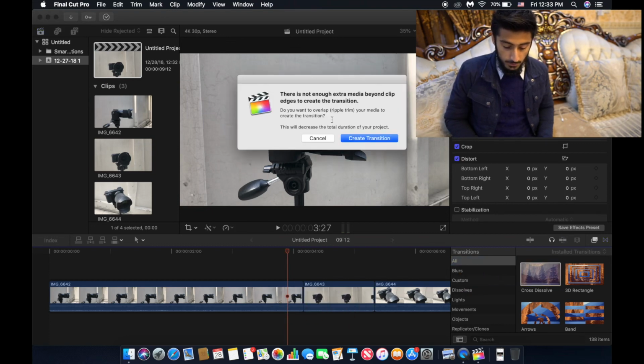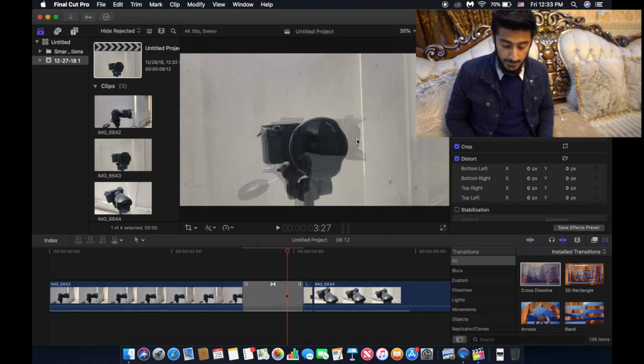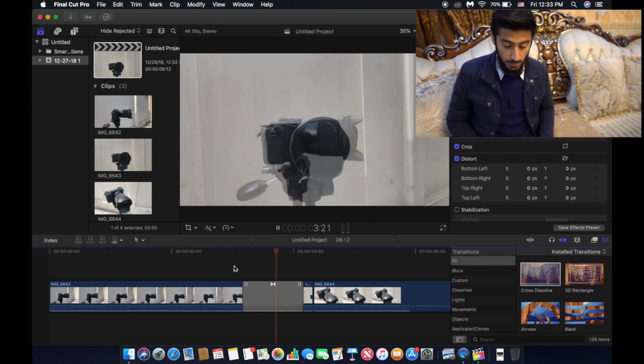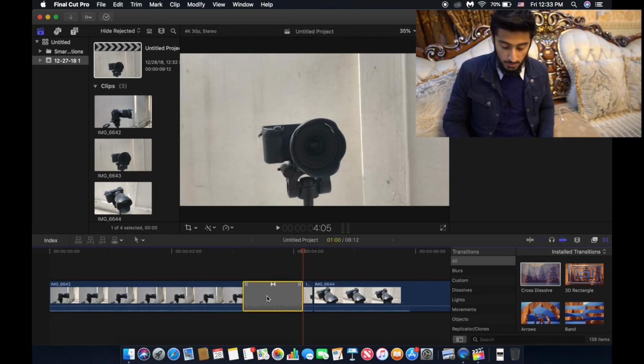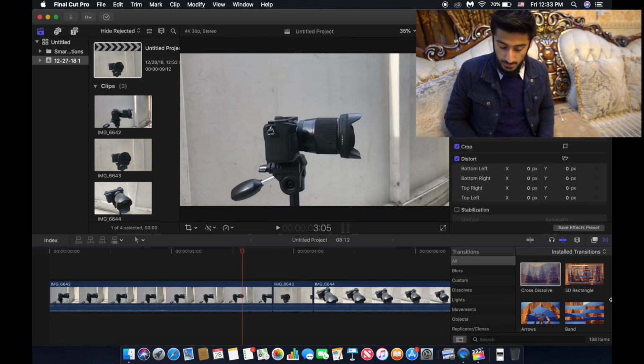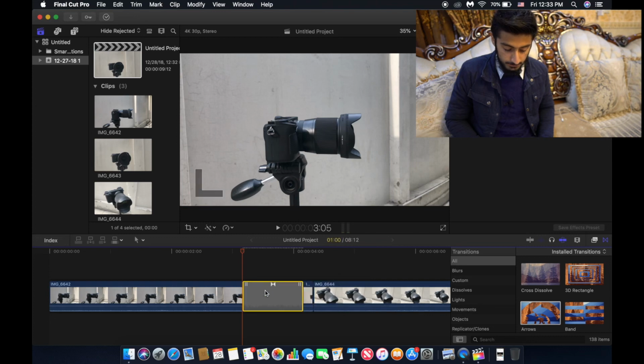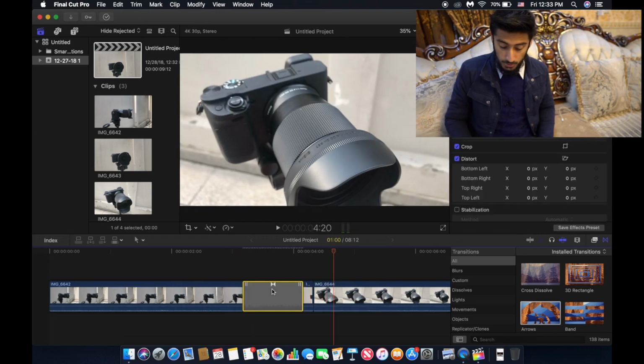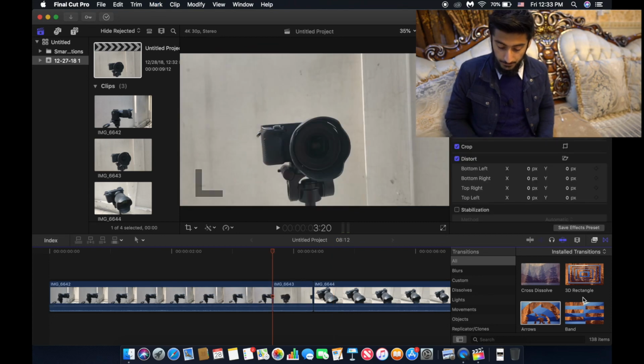Okay, so now it says that there is not enough extra media beyond the clip edges to create the transition. If you want the transition to happen, you have to click create transition. This will eat some of your video, but it's okay, we want the transition. So if you play the video now, you see the cross dissolve happens. Now if you want to place another one like this arrow, and now we play, you can see this. So yeah, we can add transitions.